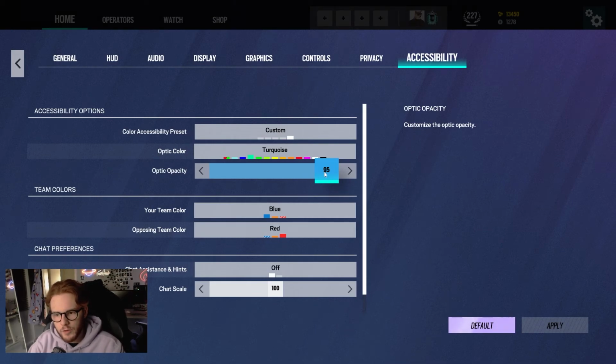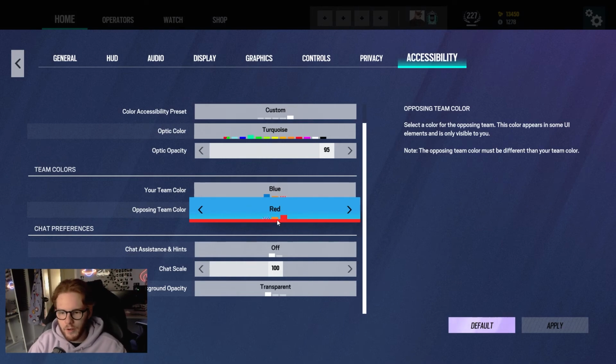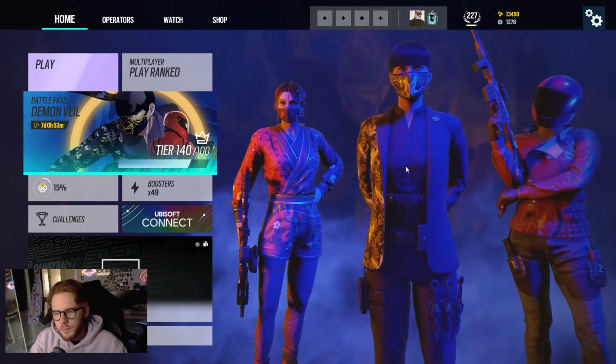And this I've kept on 95 because it adds a bit of transparency to the optic, which means you can sort of see through it. Team color blue, enemy color red, doesn't matter. You can have it orange, you can have it blue, it's all up to you. I'm a rapper. Next, Eminem. And then these are still on default. Chat scale 100. You can turn that up if you are a little bit blind. And there we are, that's my settings.